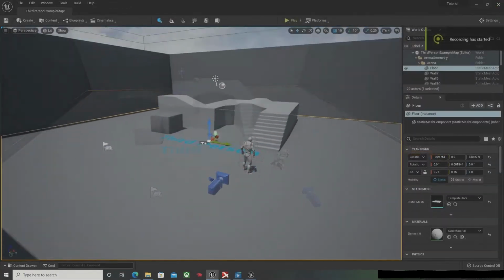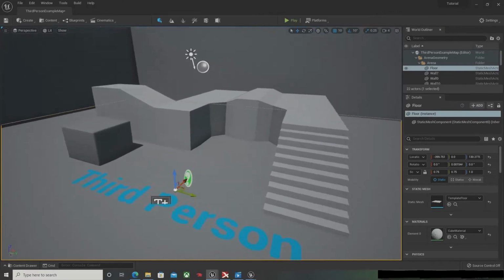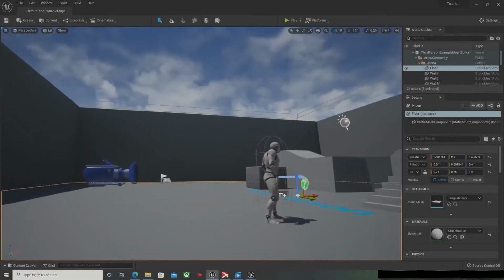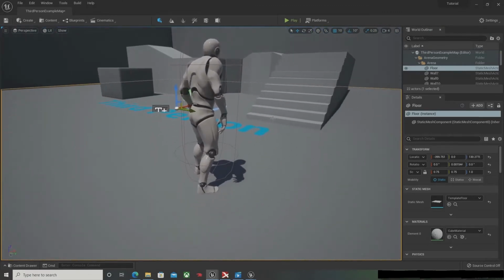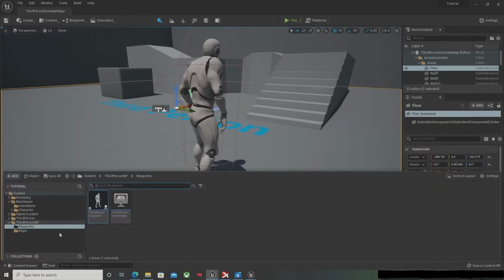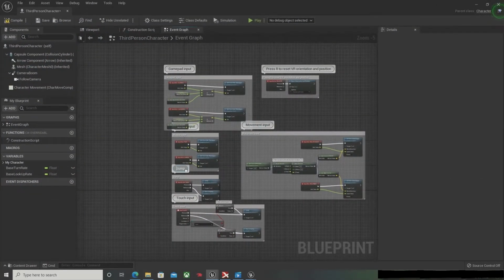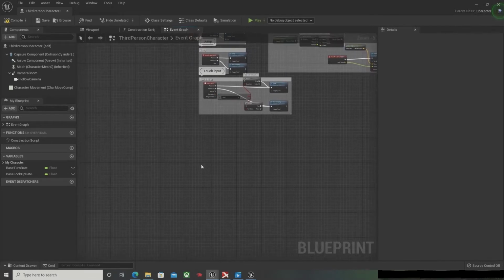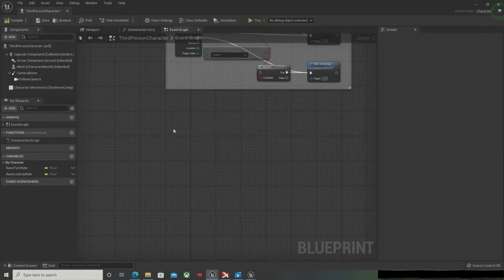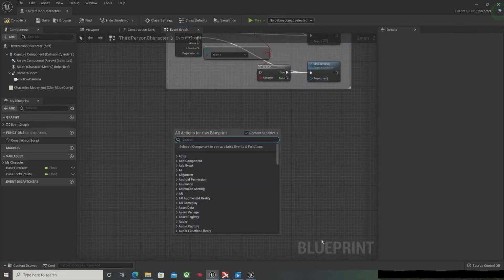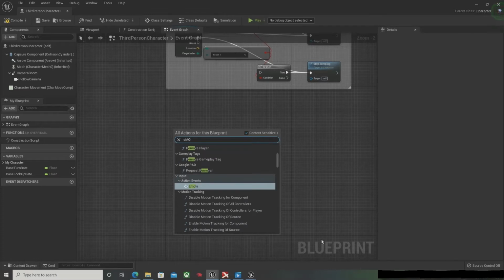All right, with that all set up, I think that's everything we need. Now we can go into the player character. So open the player character that you're using for your project. If it's the default project, you're going to go to ThirdPersonBP, Blueprints, and then open the ThirdPersonCharacter. I'm just going to go down here and right click. We're going to find that event we made for the input action. I think it was called Emote. Yep.